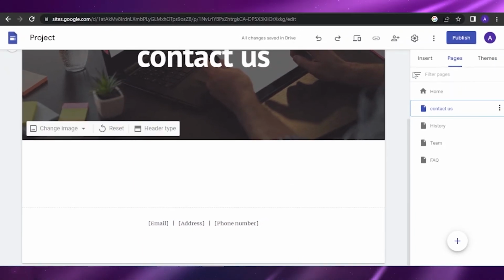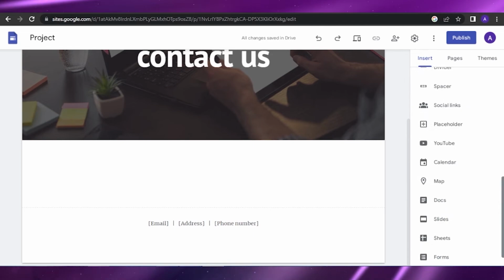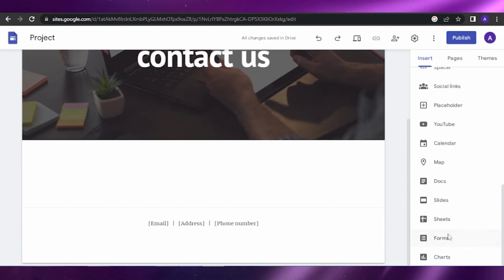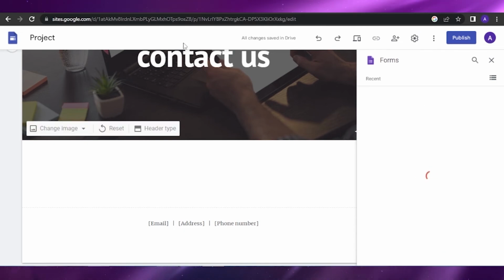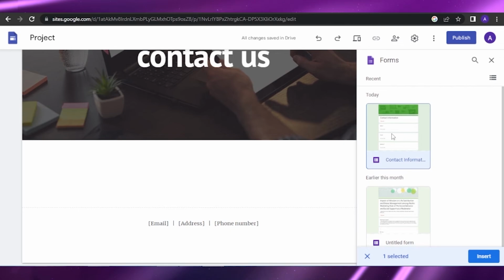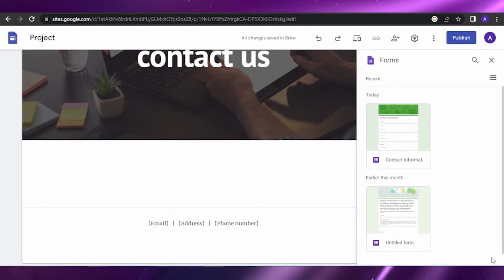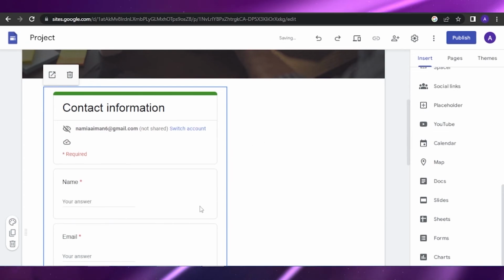So we are going to come here on the pages section and insert, and then we are going to drag it down and find forms, and then we are going to find our form, which is the Google form that we have created. And here you can see this is the contact information form that I have created just now, and I'm just going to insert it here, and just wait for a couple of seconds. And as you can see, my form is here.